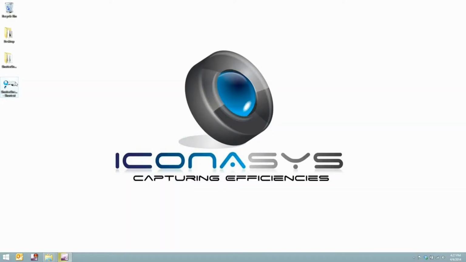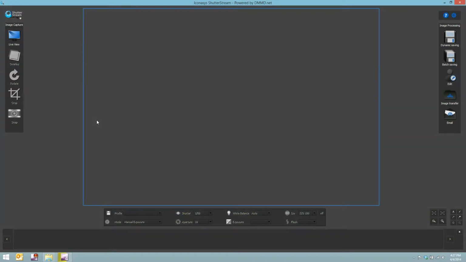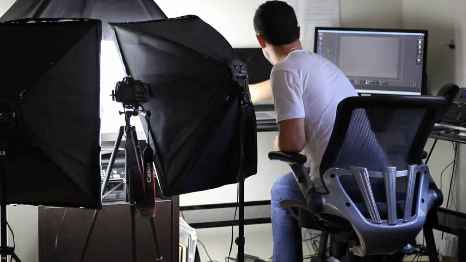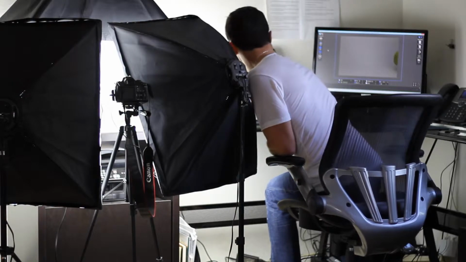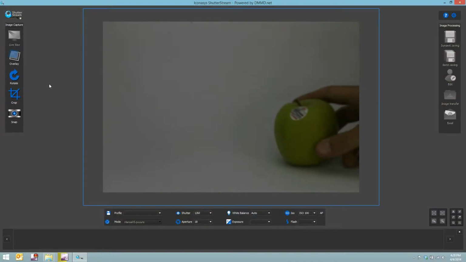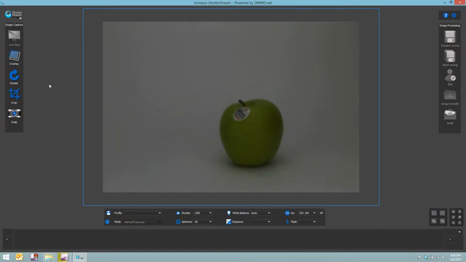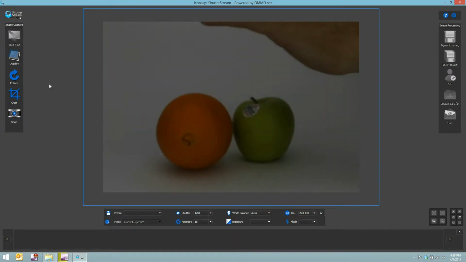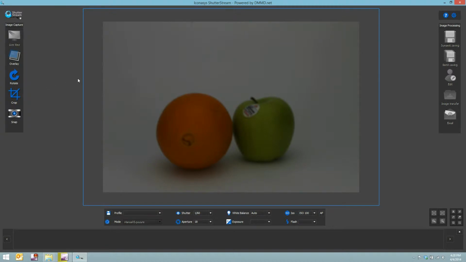Users will simply want to launch the Shutterstream program. This will bring up the Shutterstream UI, in which we will first enable the live view. Live view will stream what the camera sees in real time to the monitor. So what I'll do here is reach in front of the camera and place an object in my lighting environment, which will be an orange and an apple. Okay, as we can see, once again, this is in real time. As you can see, my hand placing the object.